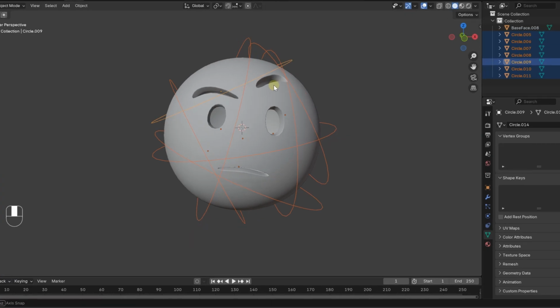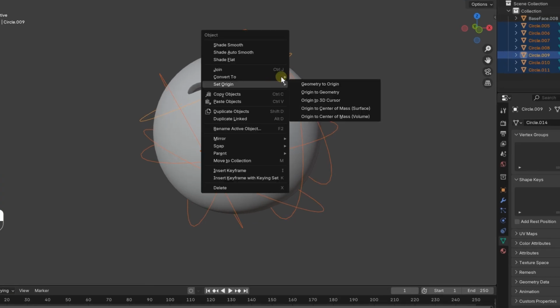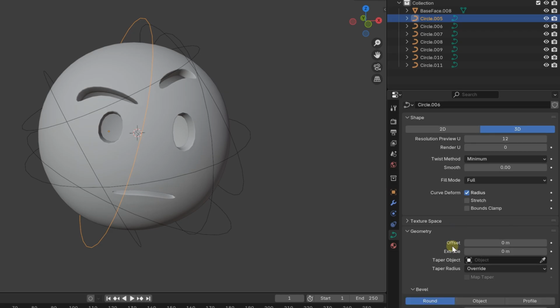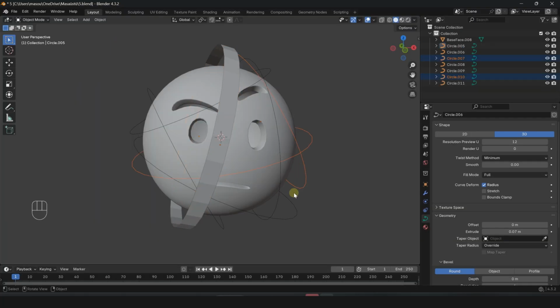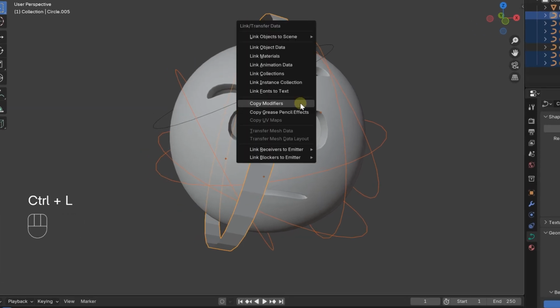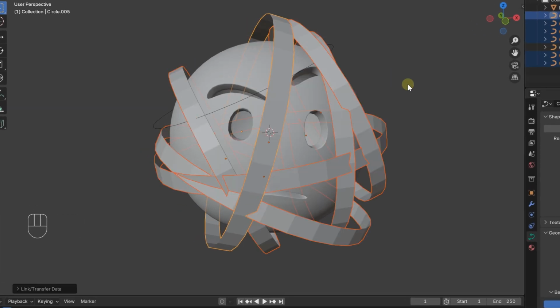Select all circles, right-click, and choose Convert to Curve. Increase the extrude value in the geometry settings to give them thickness. Select all curves, then select the extruded curve last. Press Ctrl-L and choose Link Object Data to match their settings.